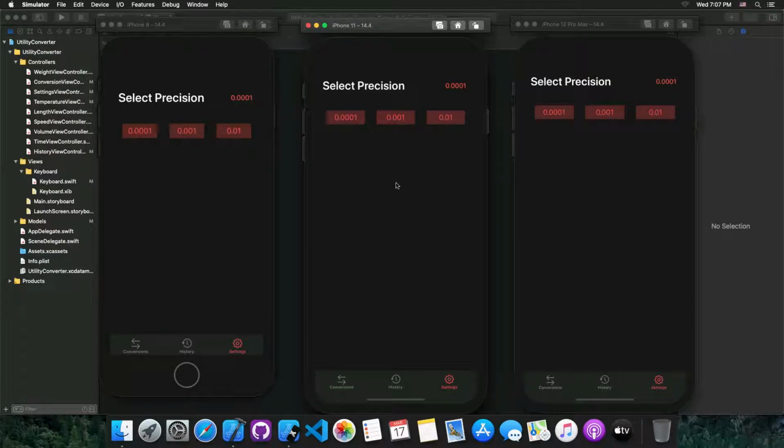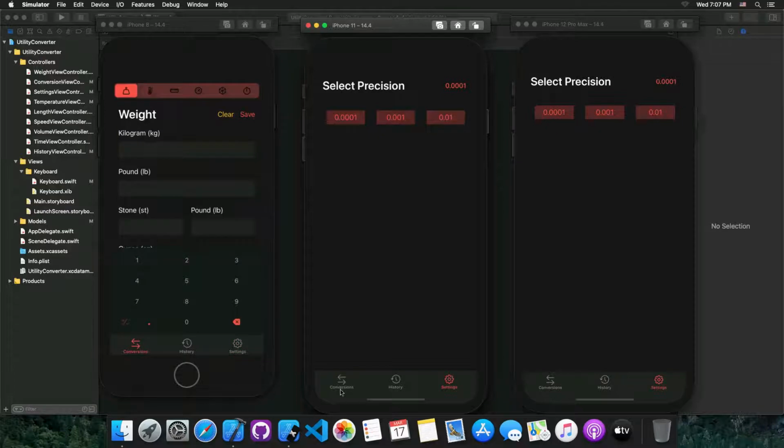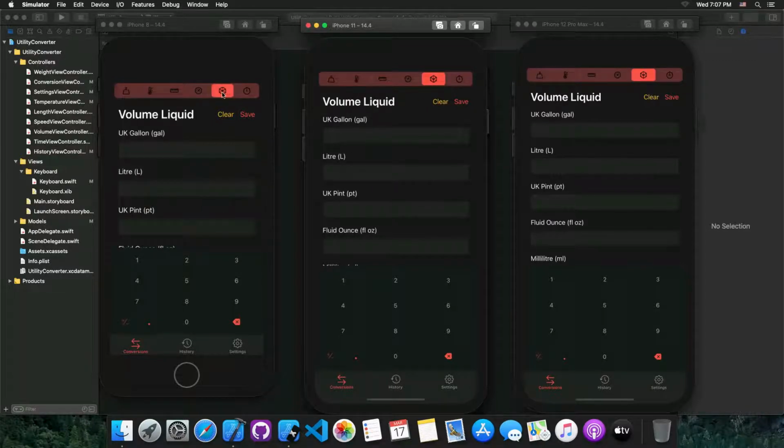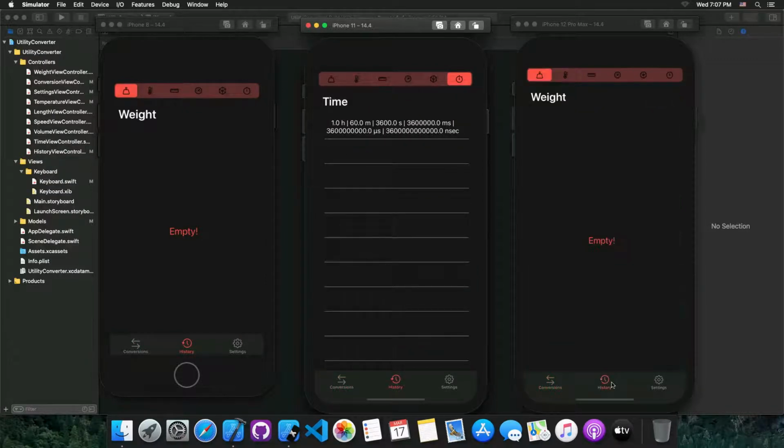The application is run on iPhones of 3 different sizes, an iPhone 8, an iPhone 11 and an iPhone 12, to show that it's responsive, to show that it renders well on devices with different sizes. So this is the settings screen on all 3 devices. It's the conversion screen on all 3 devices. Different conversion. And they all render well on different devices.